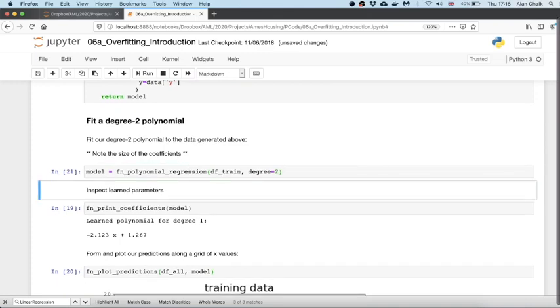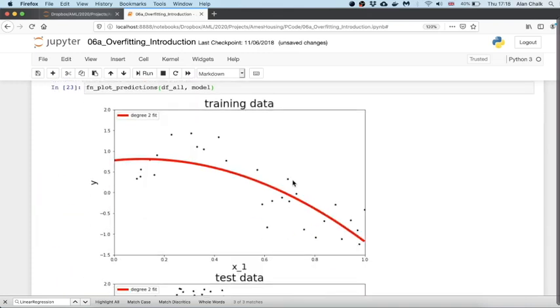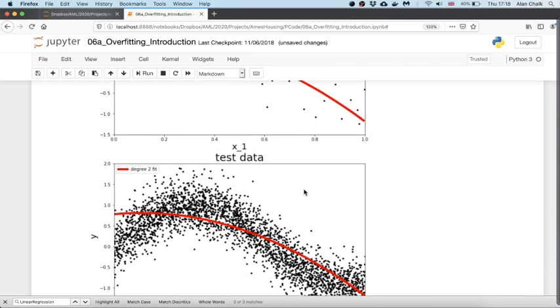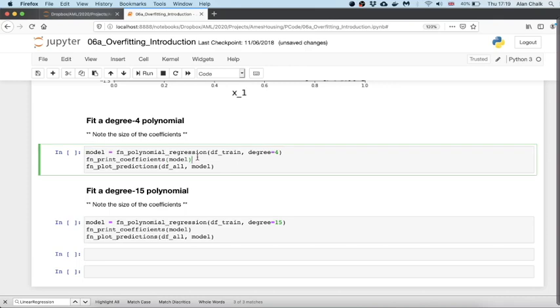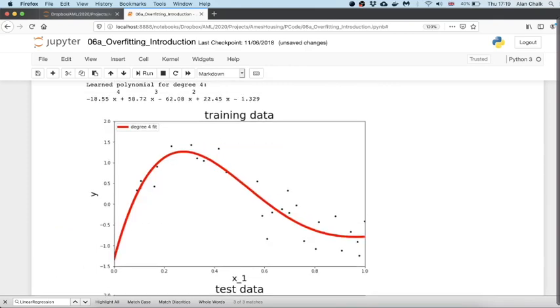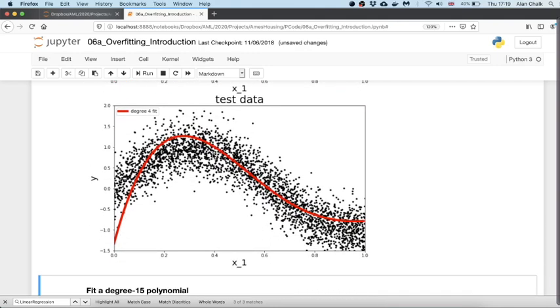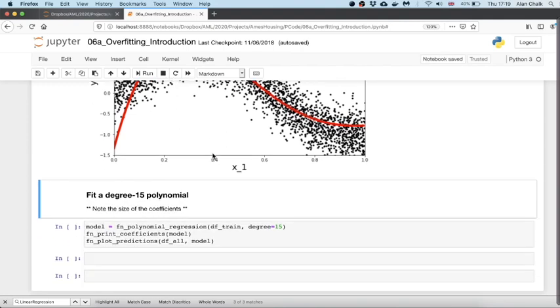What did 2 do? You can see it's already begun to capture something, but if we look at how it performs on the test data, again you can see it's missing something. It doesn't go down at the beginning, it doesn't go up in the middle. How about a 4-degree polynomial? Well, that's actually done not too badly on the training data, and even on the test data, well, at least within the range of data that we've given to it, it hasn't done too badly over most of the range.